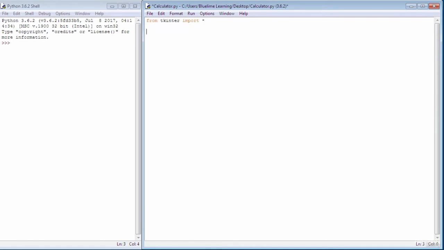The next thing I want to do is create a class. A class basically is a template for creating objects. So I type in class, followed by the name I want to give the class. So I'll call it application. And when you create a class, you can also pass in arguments or parameters into it. I'm going to pass in a frame as an argument into that class. And when you create a class, you also have to put a colon there.